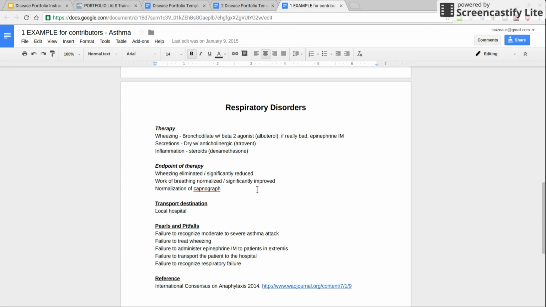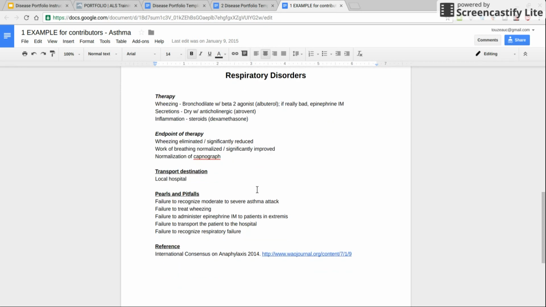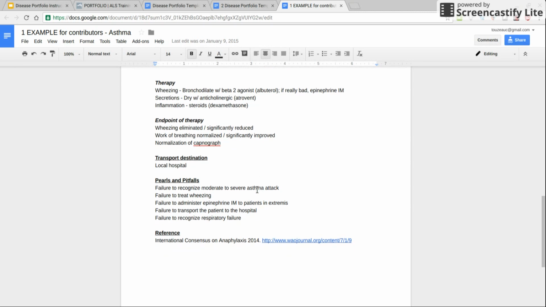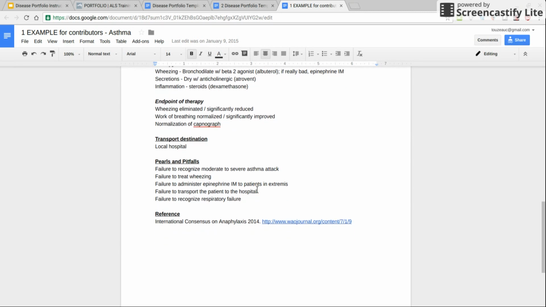How do you know when your therapy is working or you can terminate therapy? Again, the endpoint of therapy section is targeting that. We want to make sure that our patients are getting better. What will we measure? What will we look for? What will we try to provoke or elicit to determine that they've gotten better? The transport destination section is designed for any specialty referrals should that particular disease necessitate that.